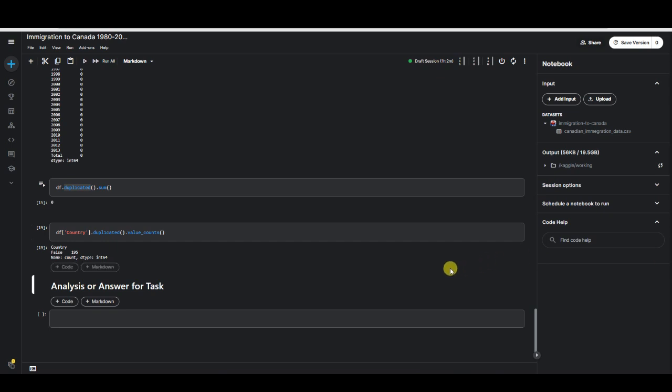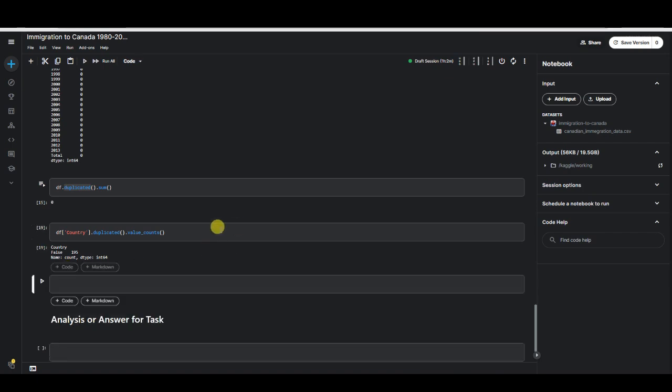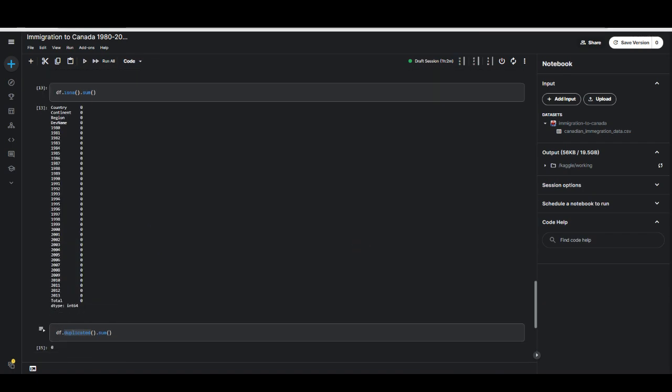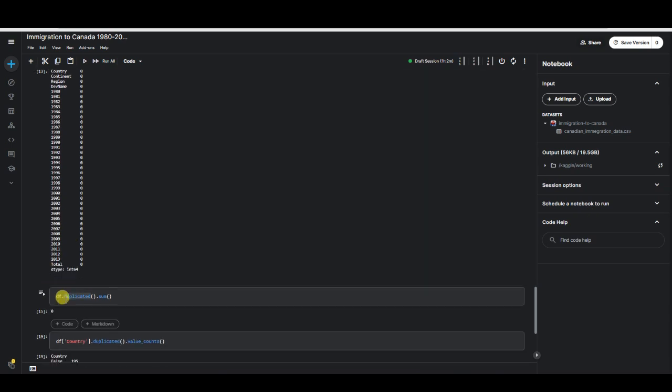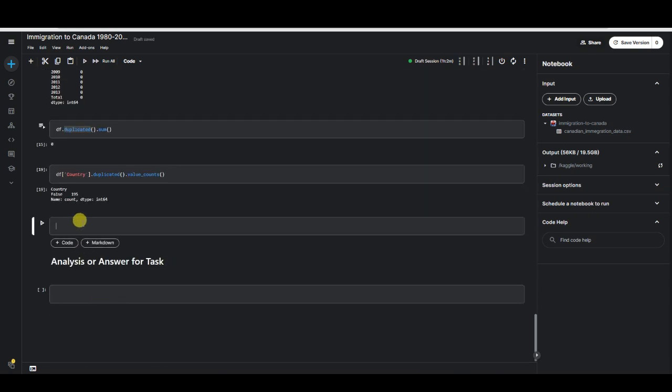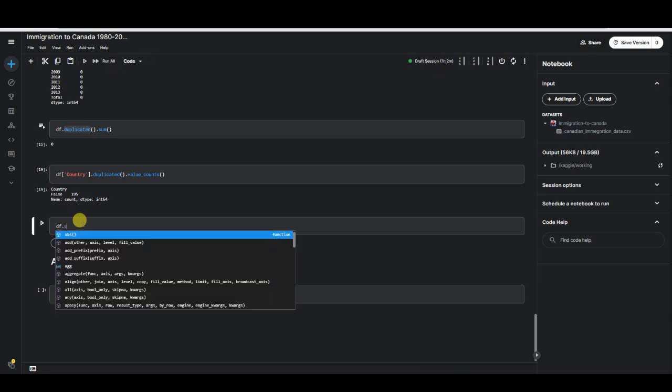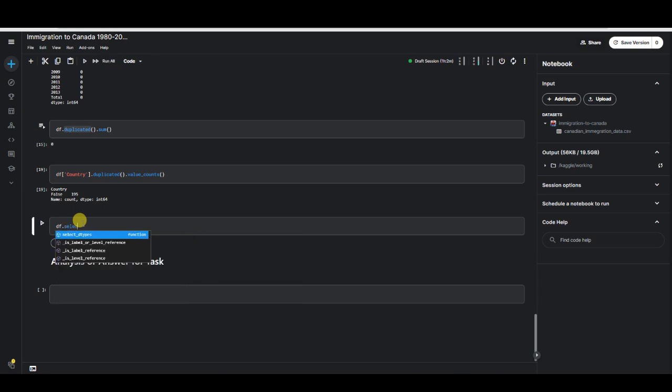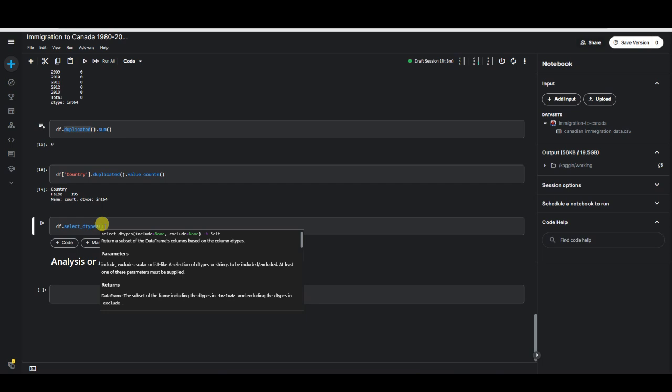Okay, now what do we need to check? We need to check outliers. Next we need to check outliers. No duplicate values, no null values, so we need to check outliers for columns. So df.select_dtypes, we need to check all integer outliers.